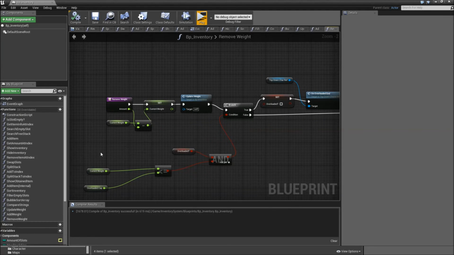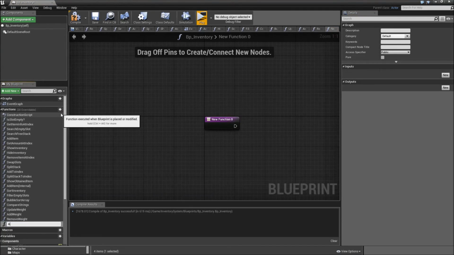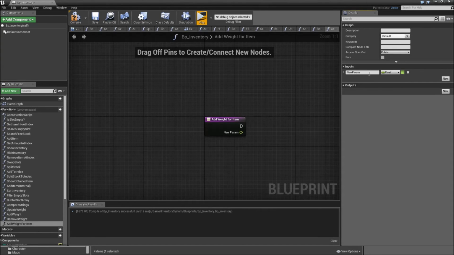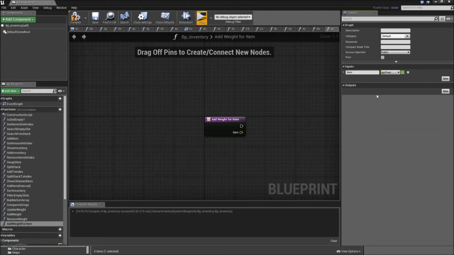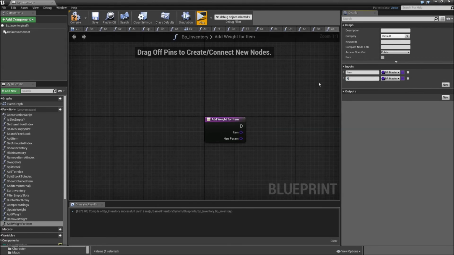The next two functions are completely optional and you don't need them, but I think they make it a bit easier when we call our functions later on. So I will add a function that is called add weight for item. We'll have an input that is the item. Change that to BP master item class, and it will have the amount of items, which will be an integer.